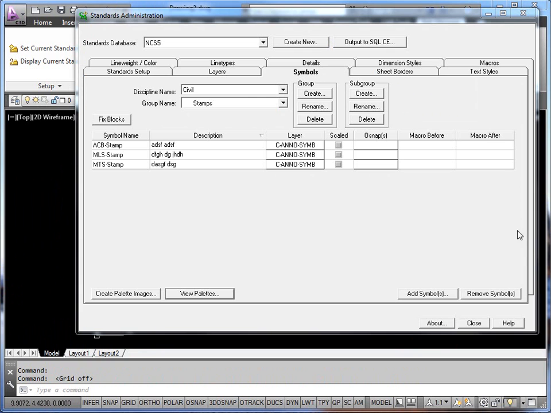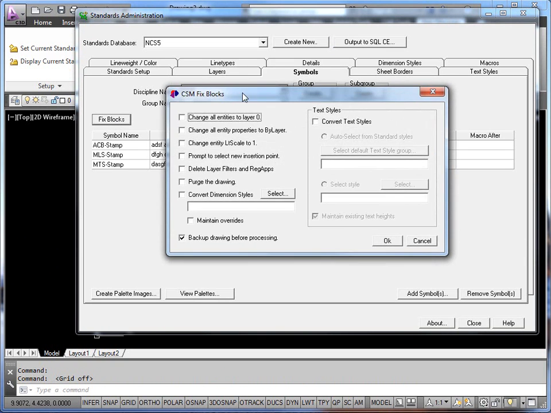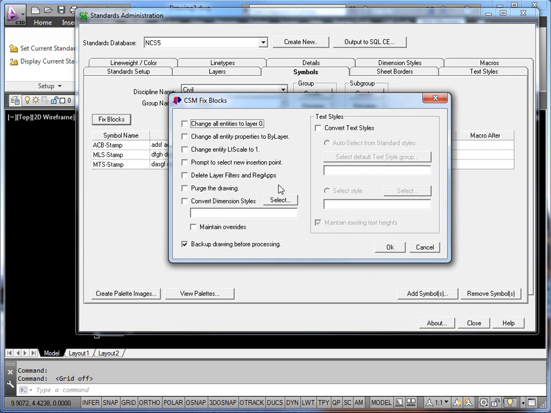Once the images are created, we also have the opportunity, if we wish, to do this fix blocks. It's a nice batch utility where we can go through and change some properties of all these blocks depending on what group they're in. Some convert dimension styles, text styles, purge the drawing, some basic commands that can actually help you through that process as well.